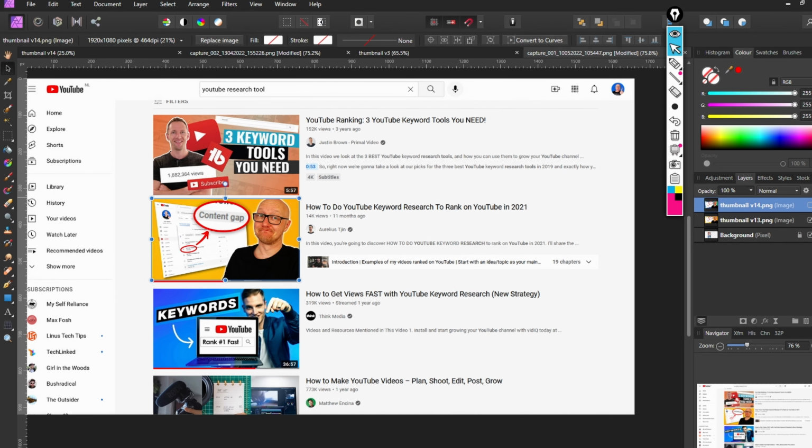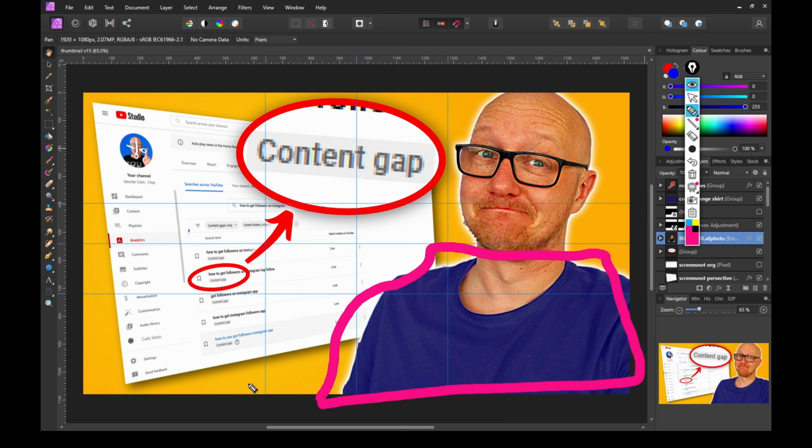I made two versions of the thumbnail. I made a blue version and I made a yellow version. And as you can see, when I compare these thumbnails with each other, I do like the blue version more, but it doesn't stand out as much as the yellow version, so I take the yellow version. And to make the thumbnail stand out even more, I changed the color of my shirt, because this blue is the contrasting color to the yellow of the rest of the thumbnail.